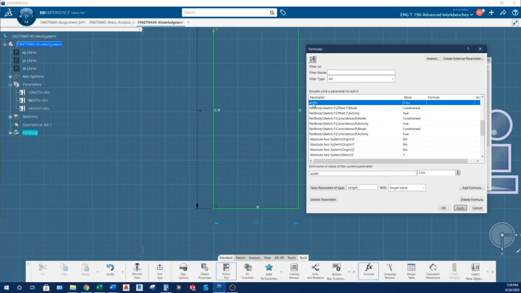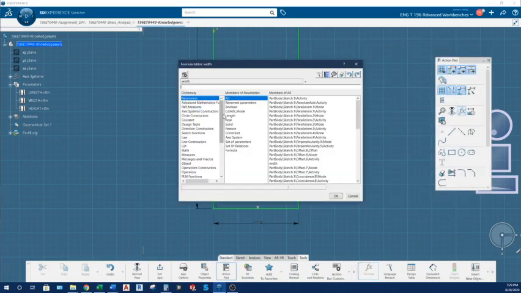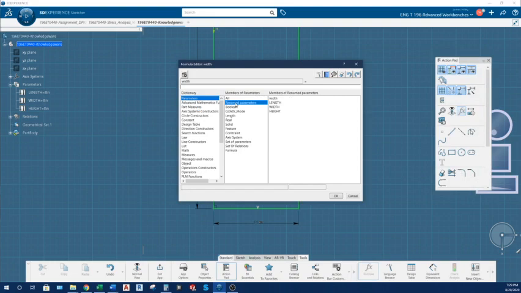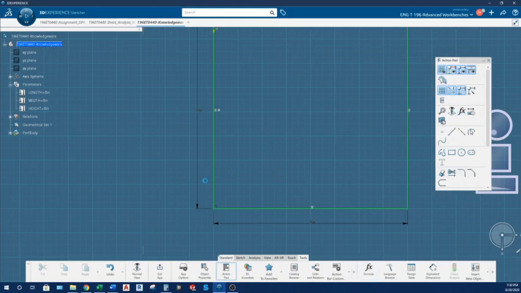And then to connect that, with it highlighted, add formula. We'll hit our rename, or you could even just go over here and pick it out of the tree. You still have to double click it. Hit OK. We're done. Exit.